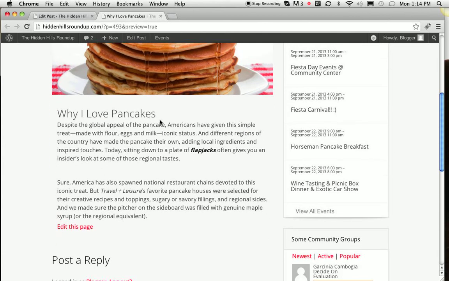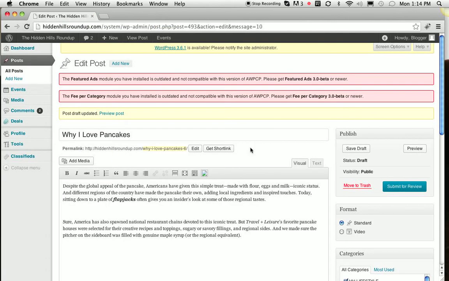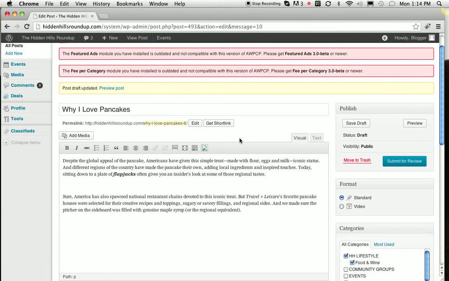Now, when you preview, on most browsers, it will open up a new tab or a new window. Here it's opened up a new tab. This is my edit tab over here that I was working in. This is the preview. I'm going to close it. And I'm going to go back. And now you could just click submit for review and you're done. And that's great.